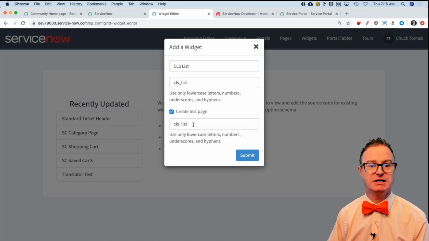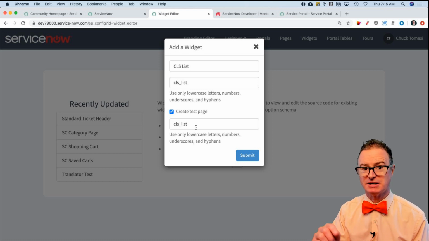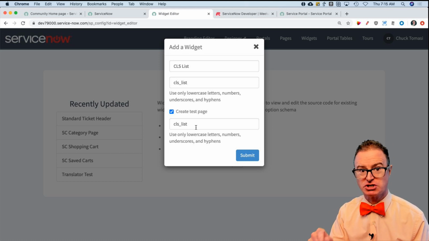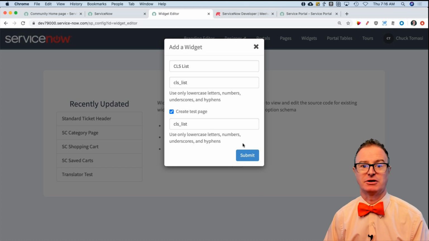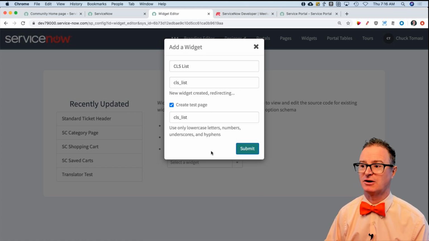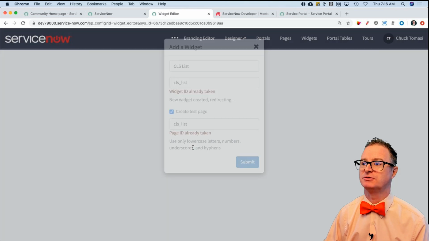So the page by default has the same name. When you see the URL and it says /sp?id=, that's the page ID. You can't test a widget just on itself. You have to have a widget on a page and the page on a portal. That's kind of how it goes. I'm not going to go through the whole Service Portal thing, but that's the basic hierarchy and the architecture. I will submit that. Hopefully it will do something for me.